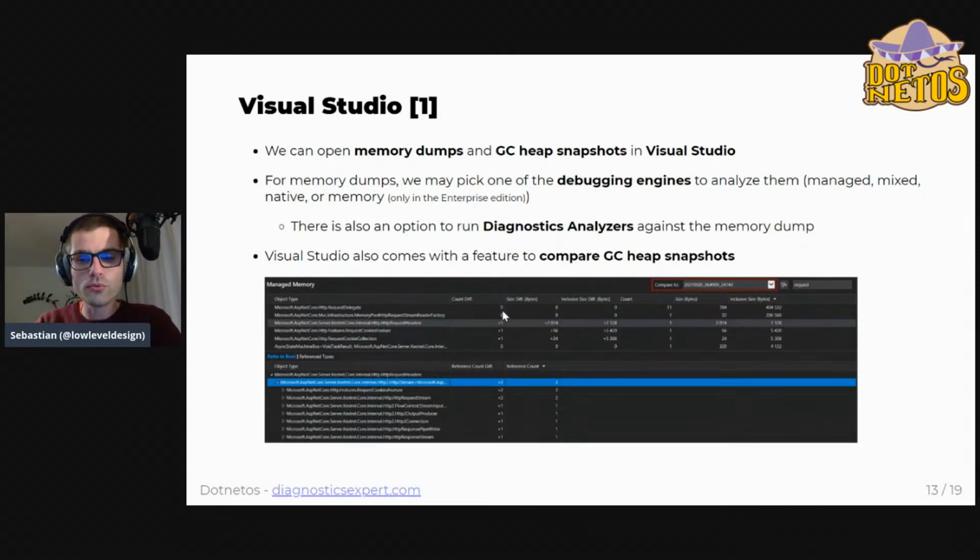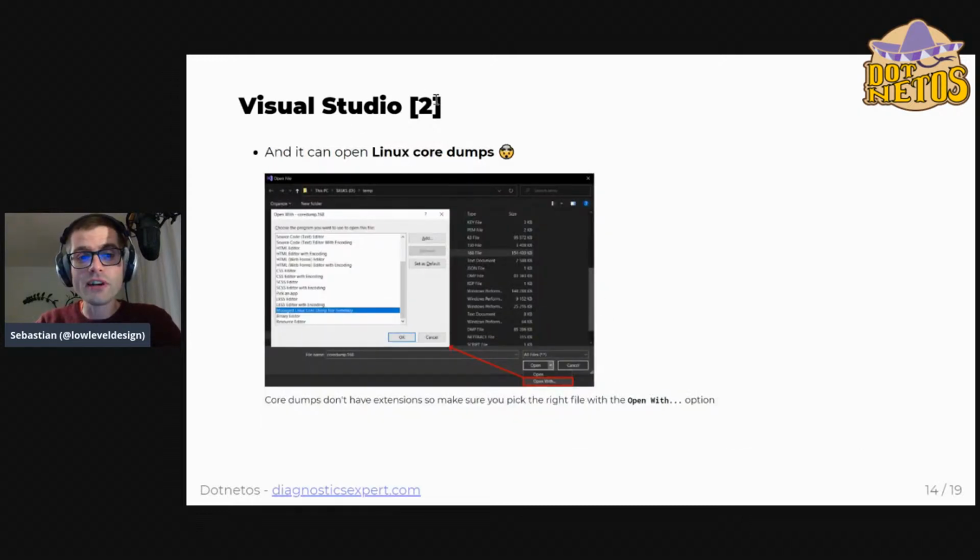So by loading the newer GC heap snapshot, we can compare it to some baseline GC heap snapshot that we collected earlier. And the great thing with Visual Studio is that we can now open Linux core dumps.